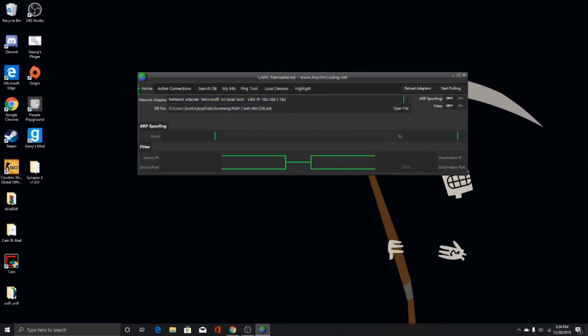So once you have that selected in your drop-down bar, you're going to want to go over to ARP spoofing and filter. You're going to want to turn both of these on, and everything's going to not be clickable for maybe 3 or 4 seconds. Don't worry about that. So now, as you're going to see, I'm just going to delete this real quick. As you're going to see, these two drop-down bars are now available.